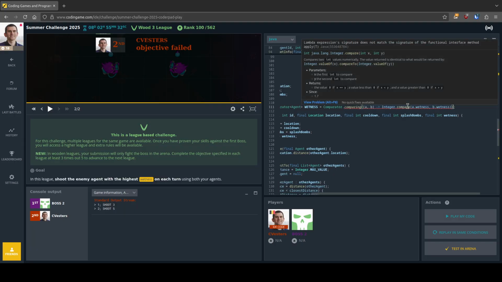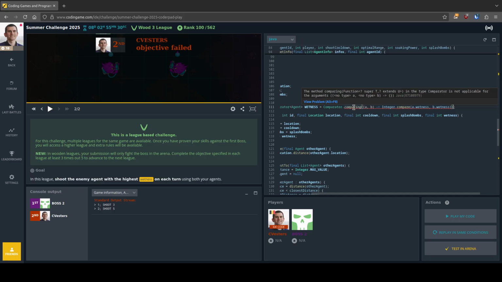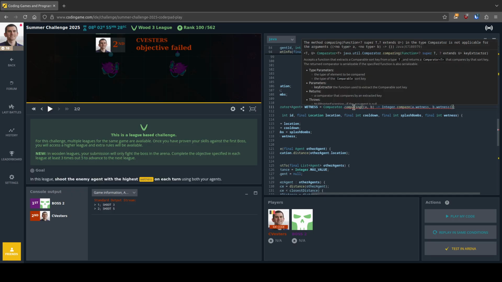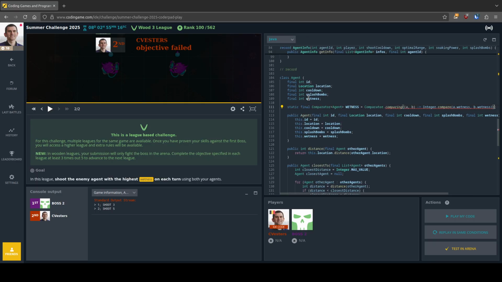Function comparing. What's the problem with the comparing? Comparing gives you a function that accepts a function that extracts a comparable sort key. No, you need a sort key.